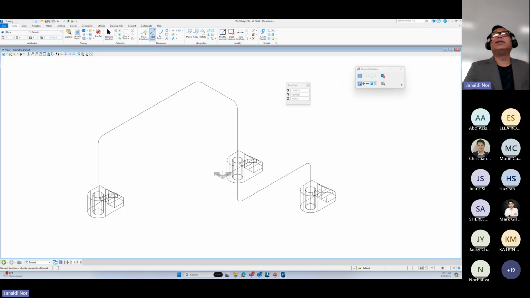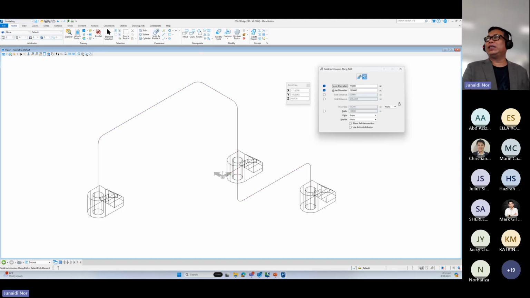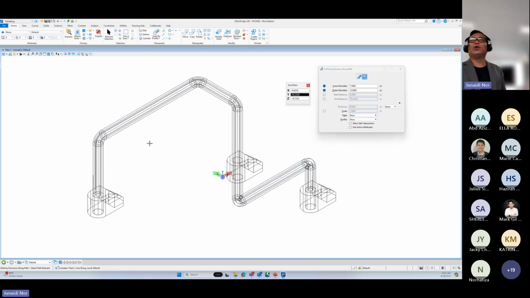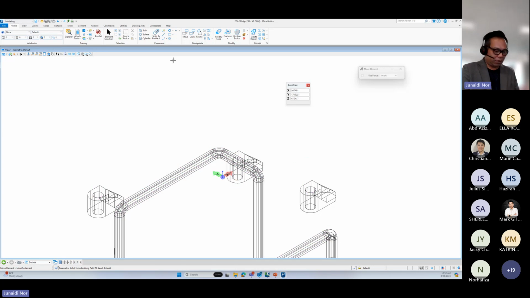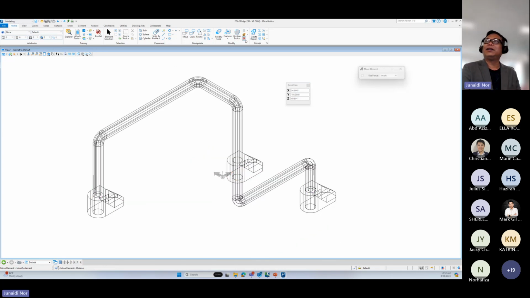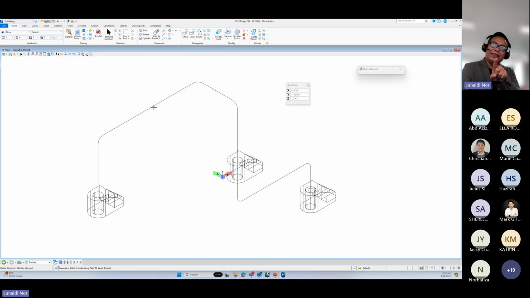So the next one, how to transform your line to become the piping or cable. Just now I showed you, but now show. Once you put show, when you delete the object, your existing profile is still there. So at least you don't need to save your time from redrawing again.